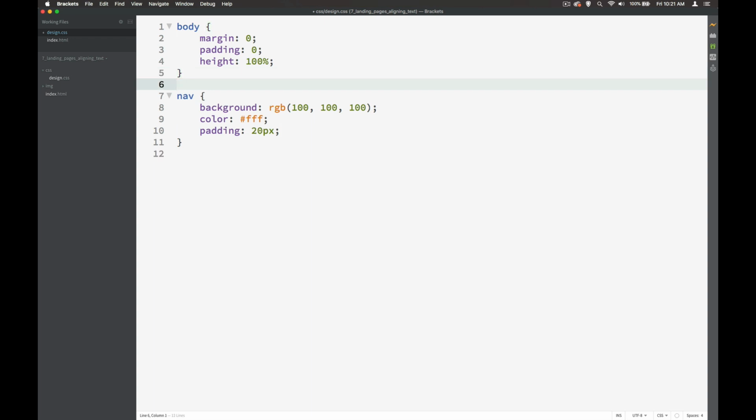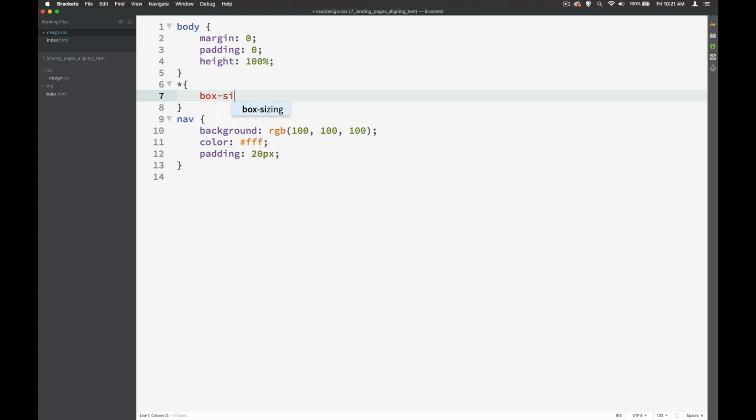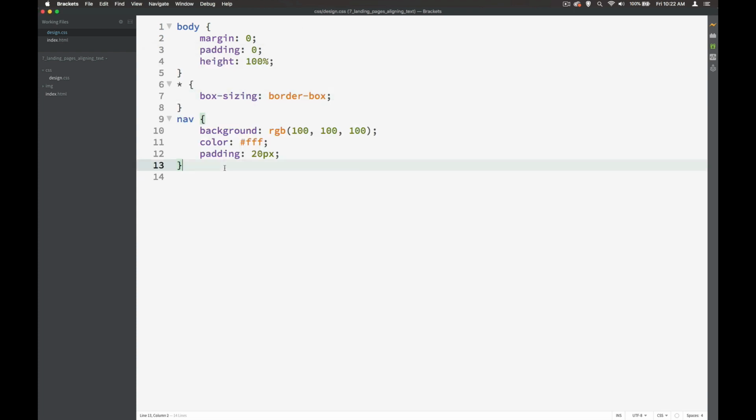So what we're going to do here is do a simple star, which grabs everything on the page, and we say box-sizing: border-box, and that includes the padding in the size of it. And now when we go back, we can see that we don't have that anymore. So it's talking to everything.